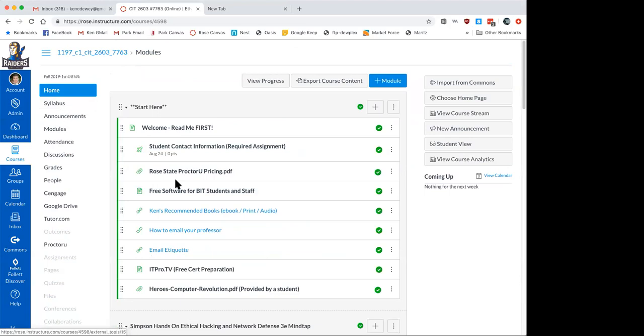We're going to look through the syllabus. You'll see this student contact information assignment. It's not worth any points. What it's really there for is so I know how to get a hold of you. Many of you have the wrong information in Canvas, so we need to get it updated, and that's what I would ask from you.